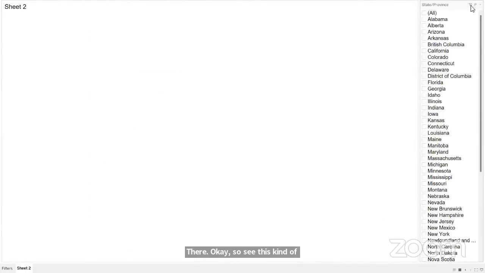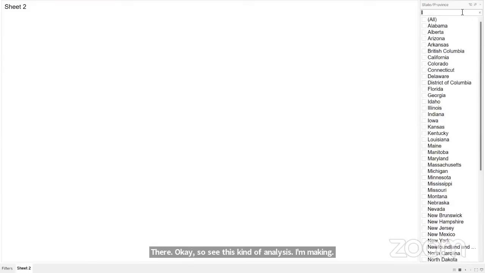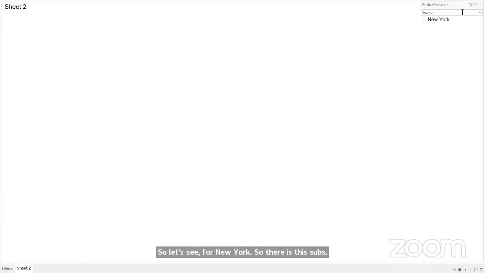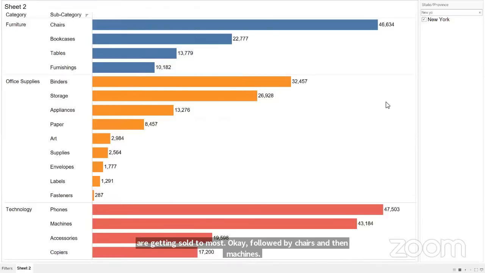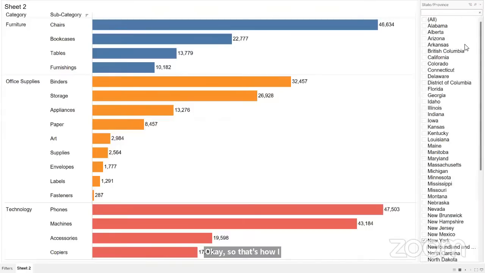So let's see for New York. There is this search button. I want to see for New York. Okay, where is New York? Here it is. You can search, and New York will come. Select it. In New York, phones are getting sold the most, followed by chairs and then machines. So that's how I can analyze the data, and users can analyze the data and then take decisions further.